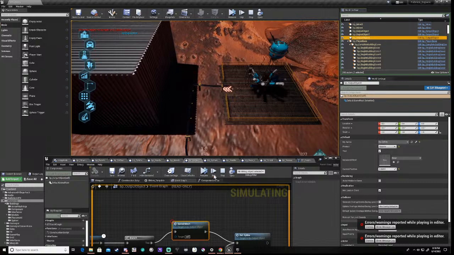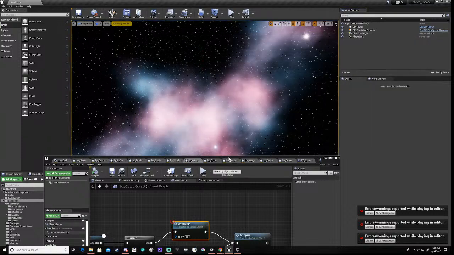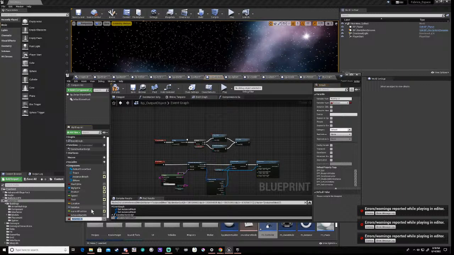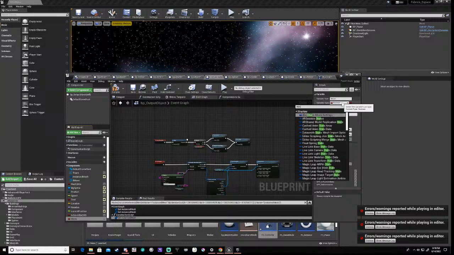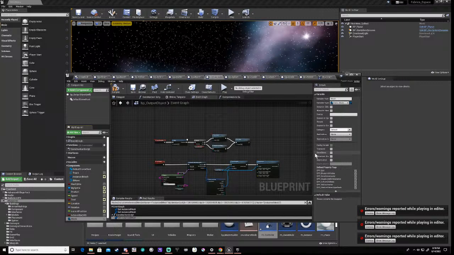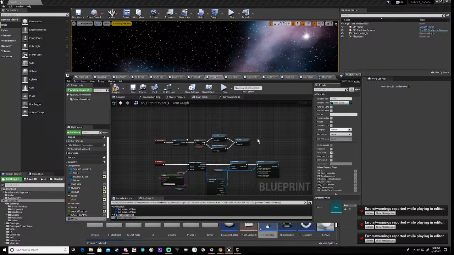Okay, we've got another plan, right? We've got another little plan here. We shall add a variable, and we'll call it mesh, and it's a static mesh, right? We shall save that and we shall put it in the save game, right?